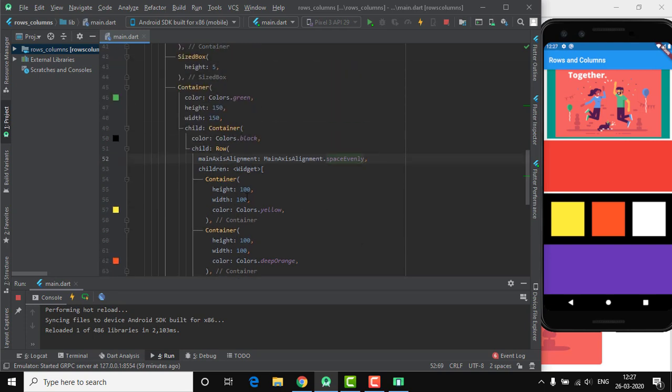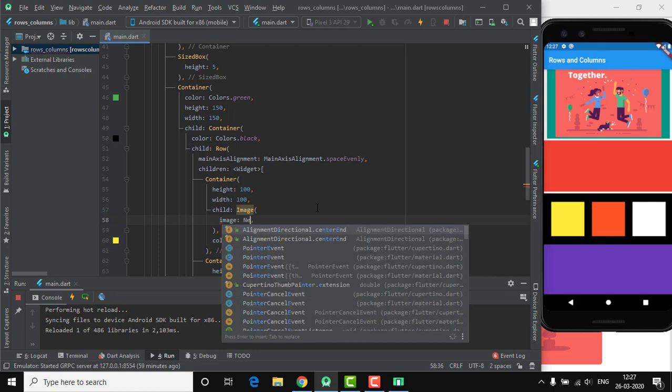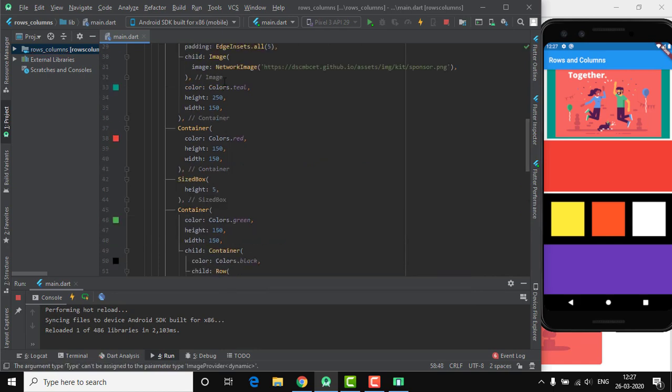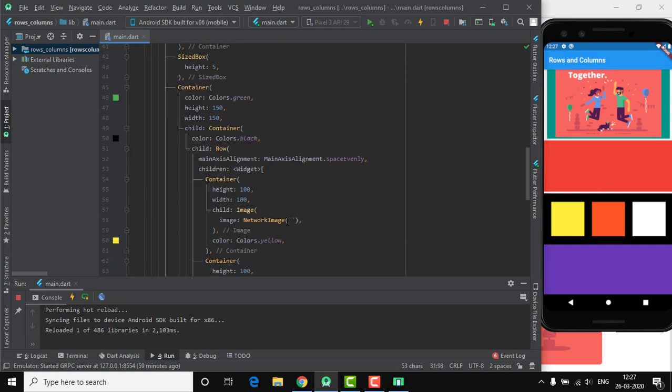Maybe let's go inside this container. I'm going to give a child that is an image. I'm going to open a bracket, then inside that I'm going to provide that image as in network image. Then I'm going to paste the URL inside that too. So once you paste that and run that, that image will be appearing inside this particular one. Okay, as you can see over here, that happened.